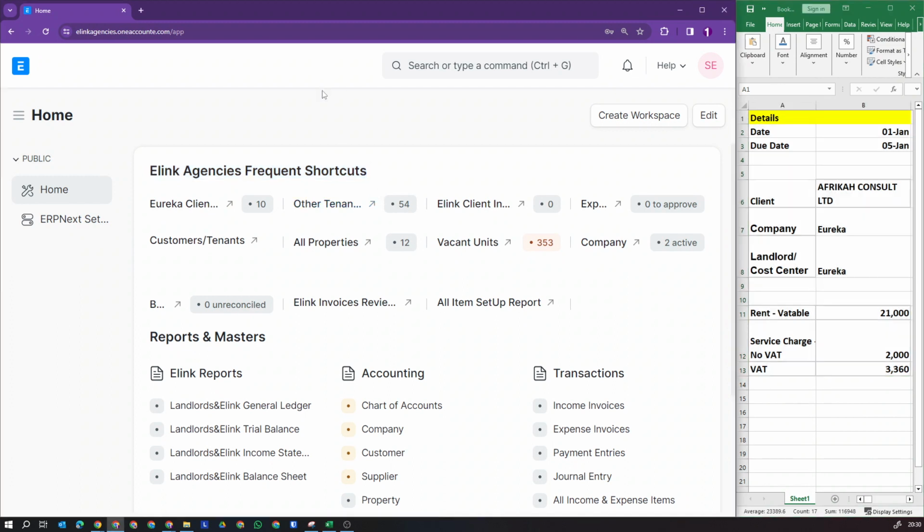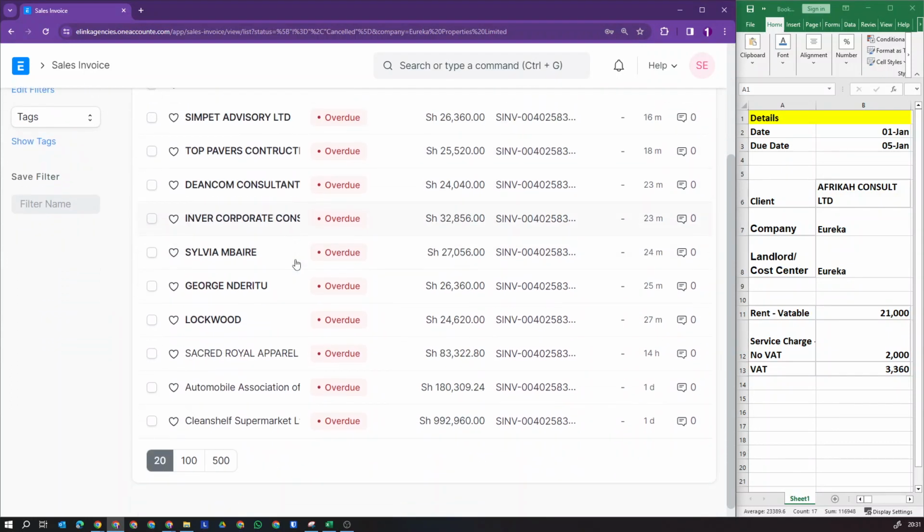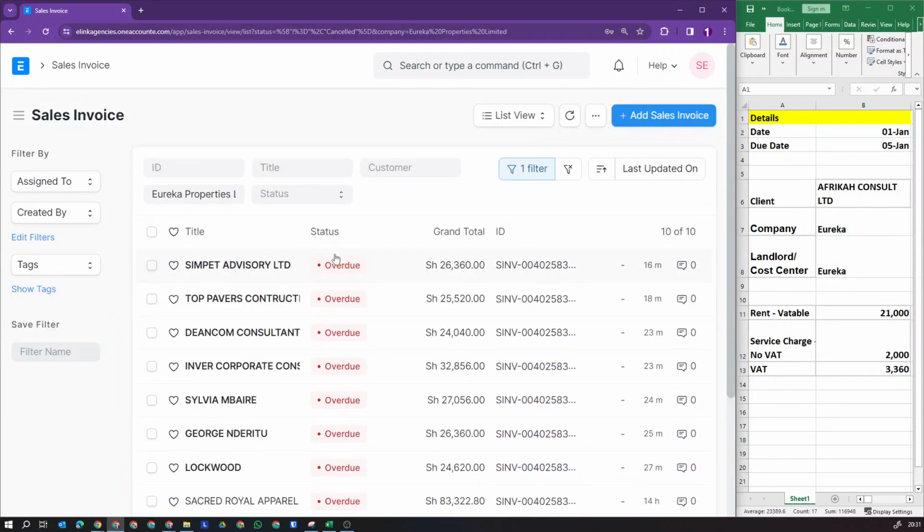So if you log into the system, you will find a button that has Eureka client invoices. Click on that button to access all Eureka client invoices. So we can see the system has 10. So these are all of them that have been created so far. So to add a new sales invoice, we basically just click on add sales invoice on this top right button.